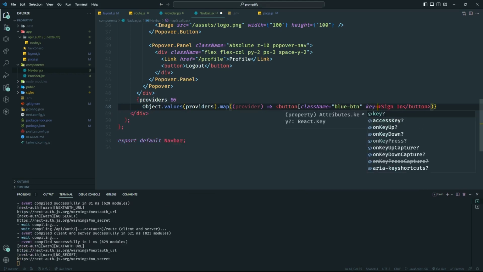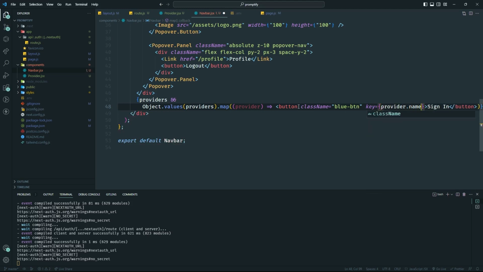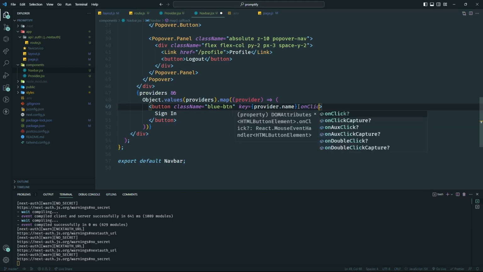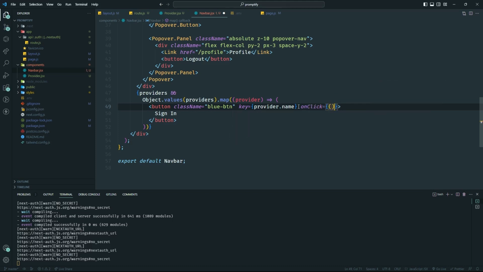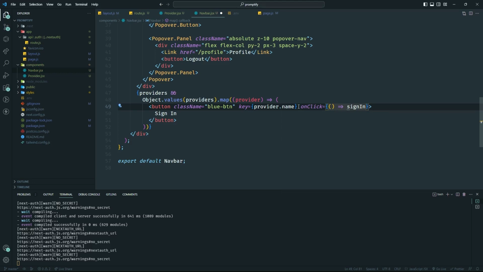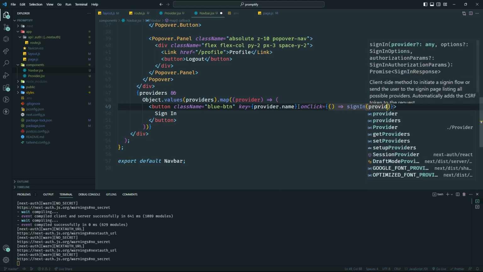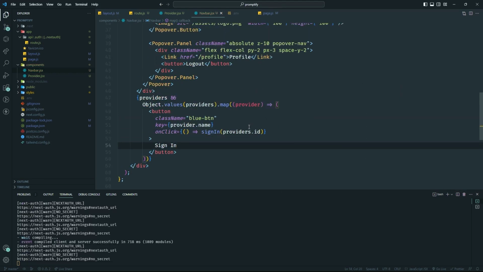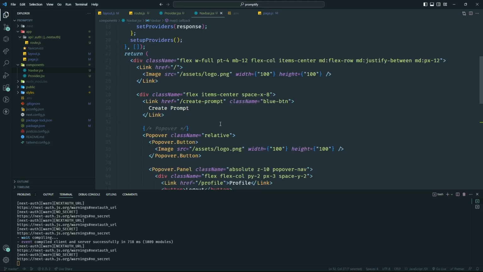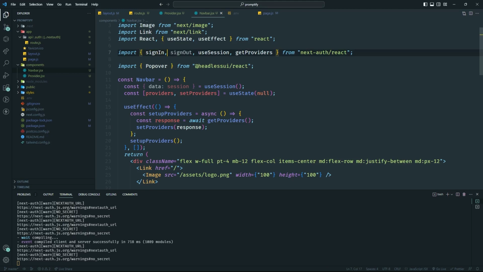And the key would be provider.name, which is preferably going to be Google. And on click, we are going to be signing in the user. So on click is going to be signIn, that we just imported. And what we're going to do is provider.id for the sign in, which is also coming from the provider itself as well. And the sign in is coming from right here, from NextAuth. I'm not sure if this works, but let's check that out in our localhost.